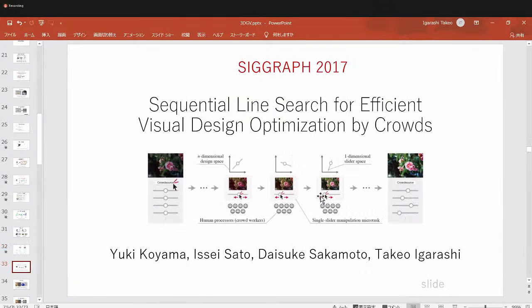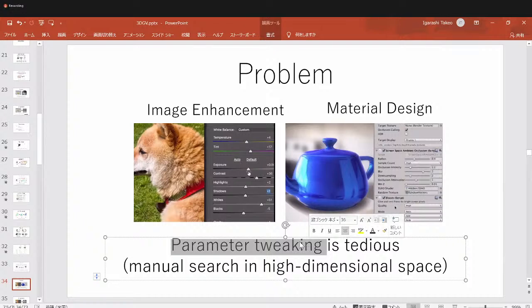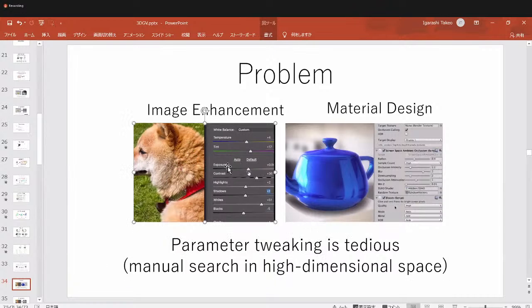Okay, so that was our 3D modeling. And the next one is crowdsourcing of Photoshop image editing, the idea. So the problem is here. Parameter tweaking is a target task here. A typical example is Photoshop image enhancement.